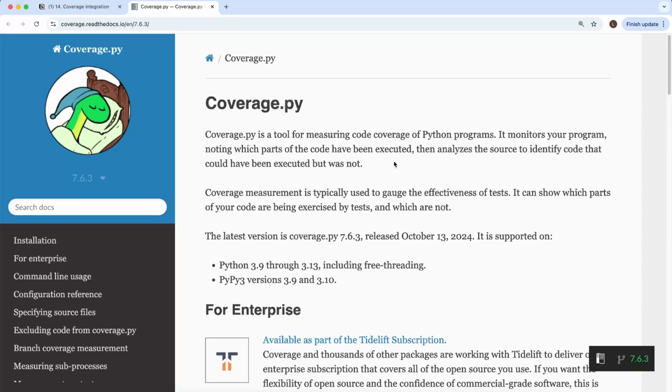Let's finish this series with a look at coverage.py before we wrap things up and conclude in the next video. So coverage.py, this is a tool for measuring code coverage of Python programs.